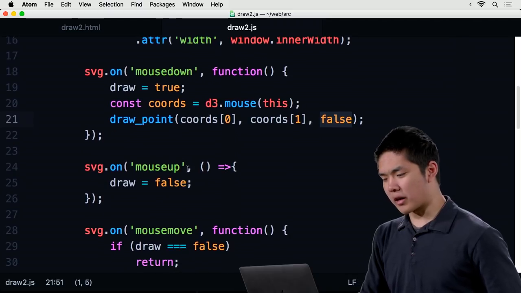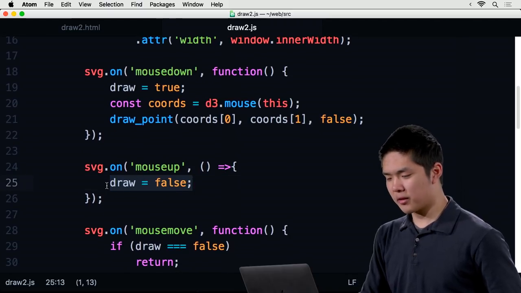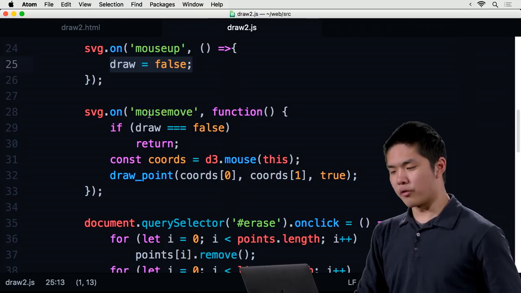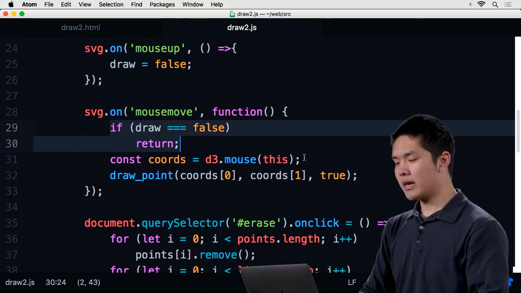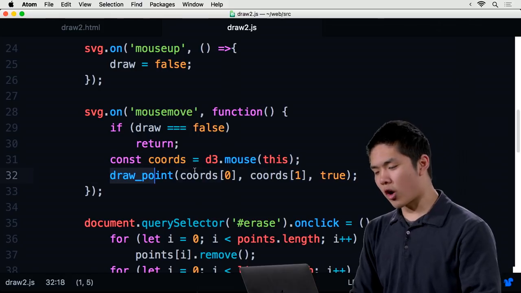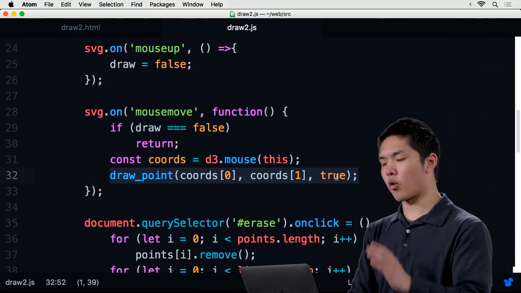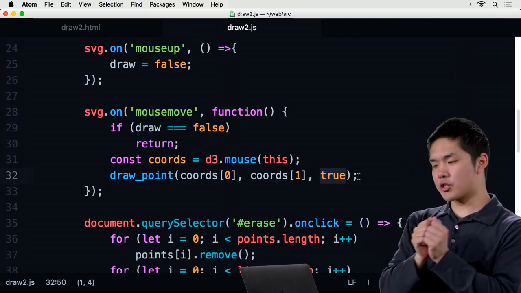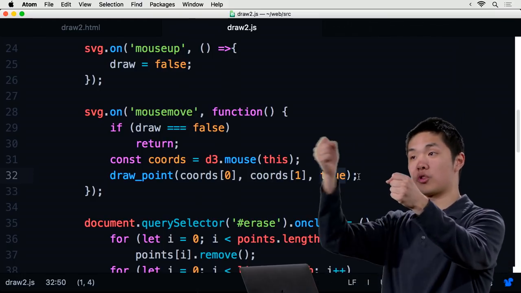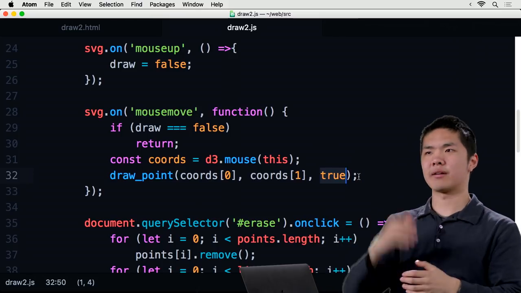Meanwhile, when the mouse goes up, we're going to set the draw variable to false. And when the mouse is moved, if we're not drawing, return, just exit out of this. Get the coordinates, and then draw the point at the x coordinate and the y coordinate, but go ahead and set this third variable to true, meaning I actually want to connect this new point to the prior point with some sort of line, as was suggested before.